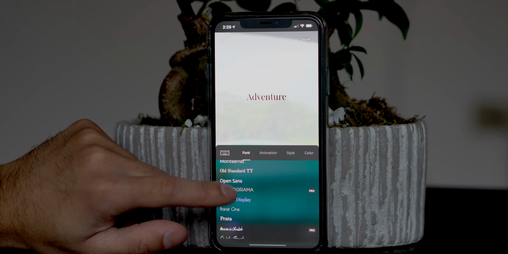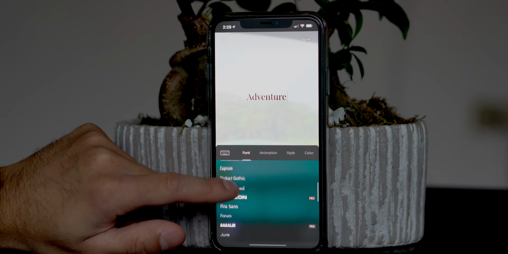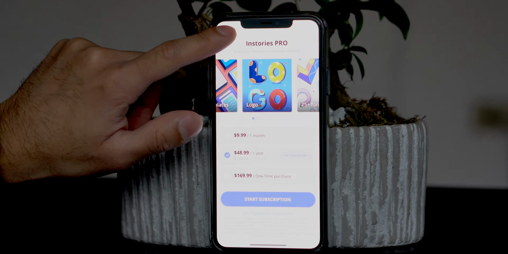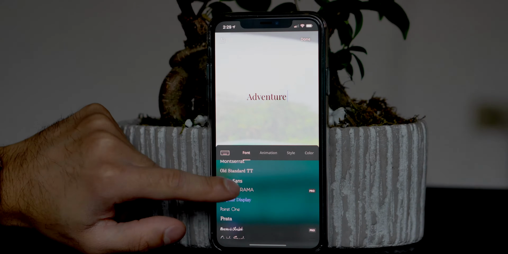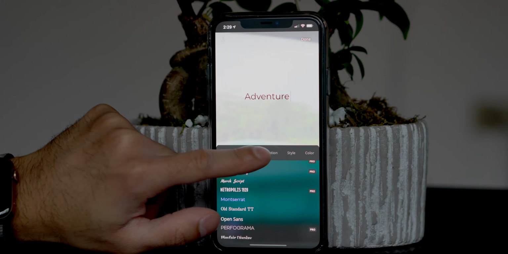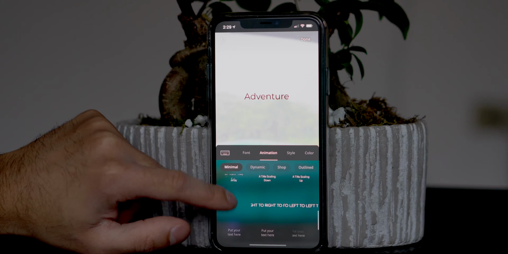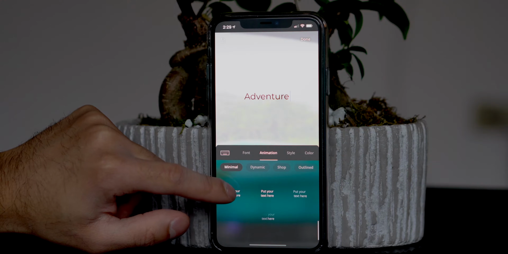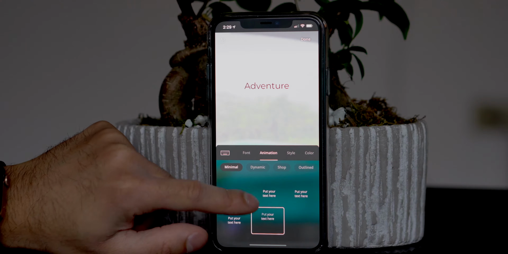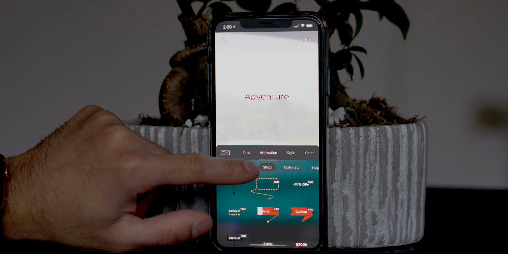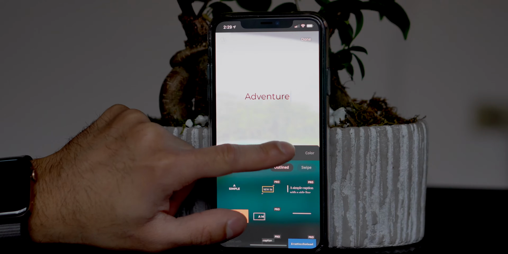You can also change the font of the text. As you can see, there are tons of free options, and there are also pro options as well. So pro we'll get into a little bit later again. You can also change the animation of the text. For this one, let's go ahead and choose this one right here. You can also make them dynamic, you can make them shop, you can make them outlined. There are a couple of different categories for you to choose from.